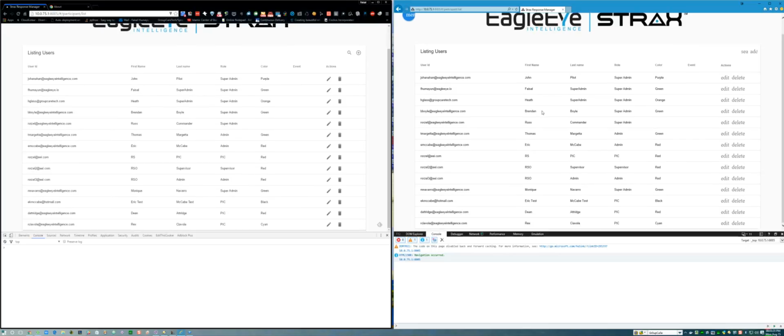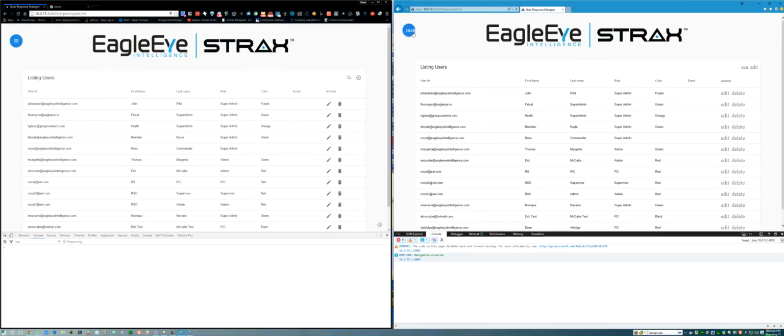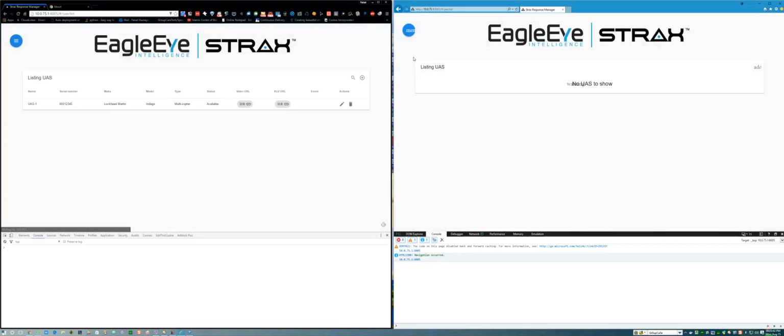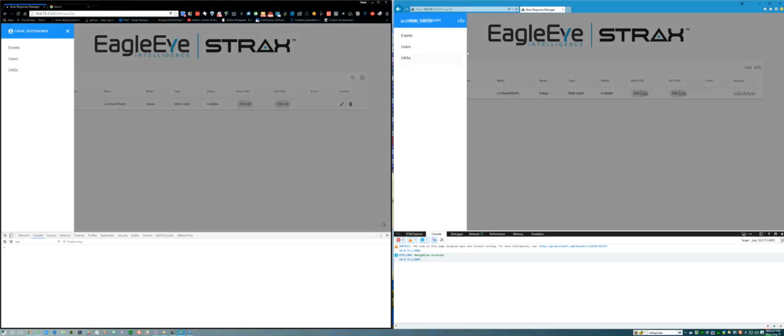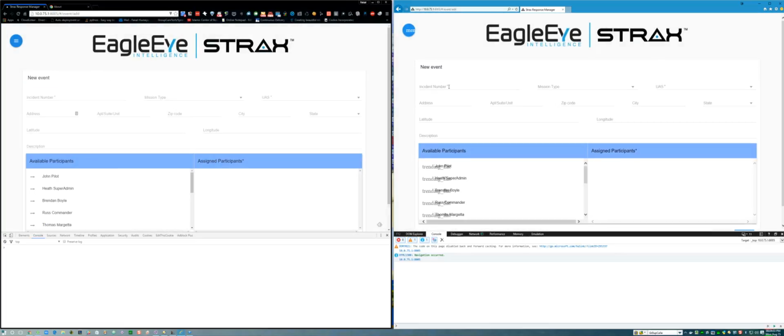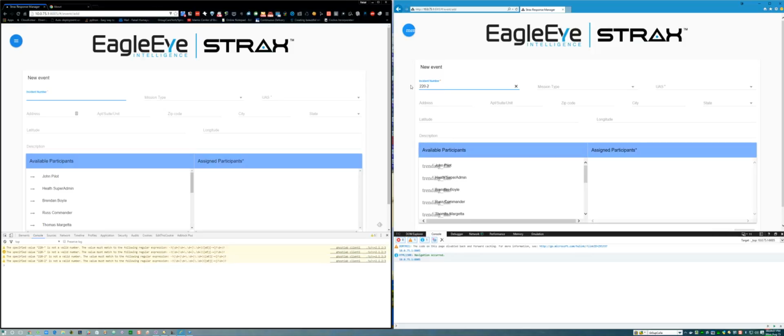Again, we see a side-by-side comparison of the interface. How about the UAS? Alrighty. That seems like some adjustments could potentially be made so that the theme looks a little more aesthetic. All right, going back to events, let me go ahead and then add. Let's just create an incident number 22022. Whoops.